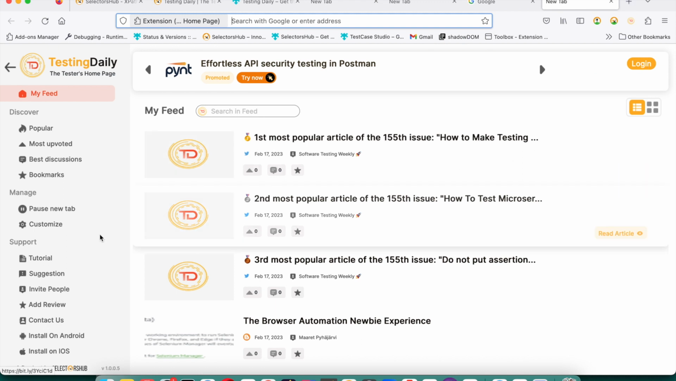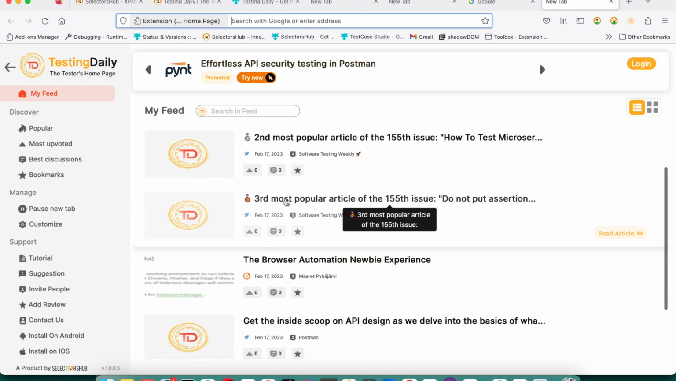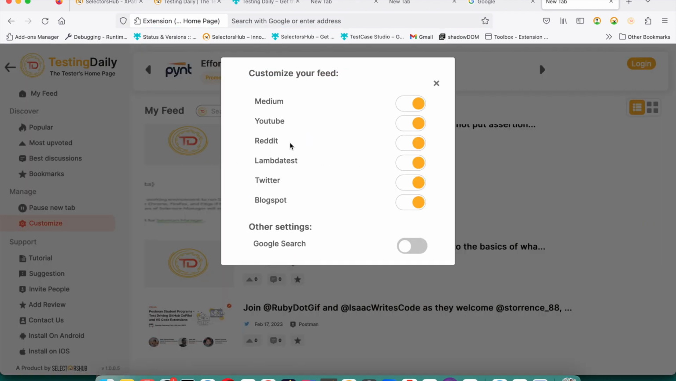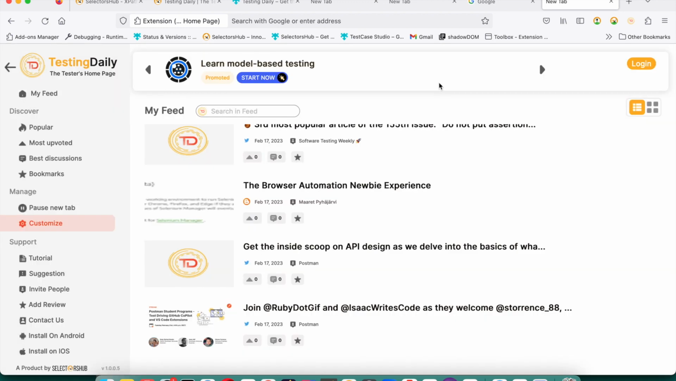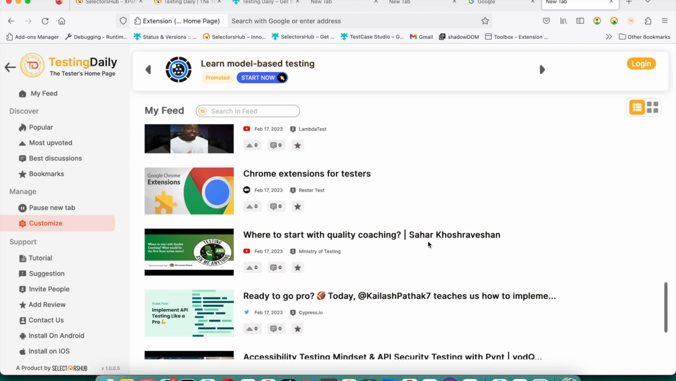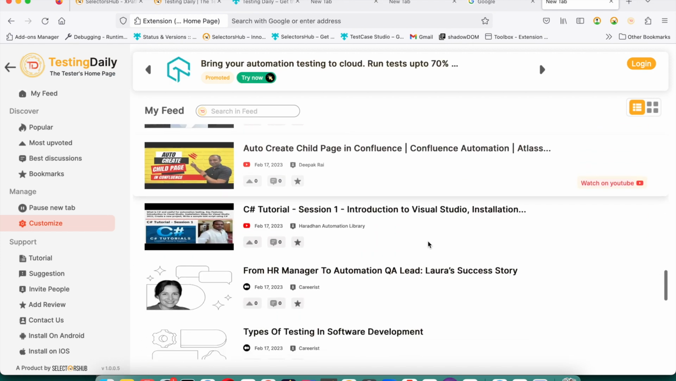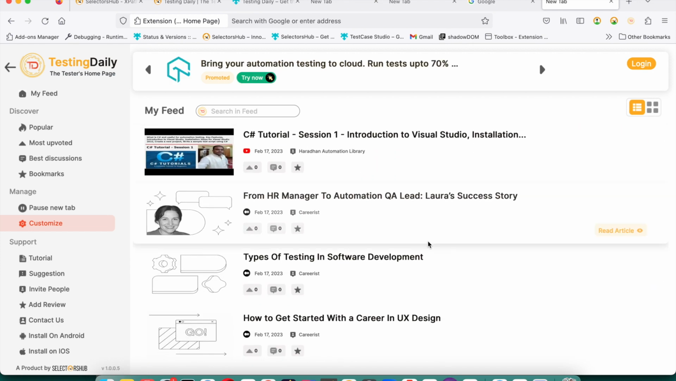You can log in, create an account, you can see the feed, and in fact now we have added a lot more feeds here. Earlier there were only Medium, YouTube, Reddit and LambdaTest. Now we have added Twitter, Blogspot, and a lot more is coming. Soon you will see the feed of WordPress and a lot more. So we keep adding a lot more useful feeds, so that you keep getting the latest testing trends and what's happening in the testing space. So you will get all those feeds here. So this is Testing Daily for Firefox, guys.